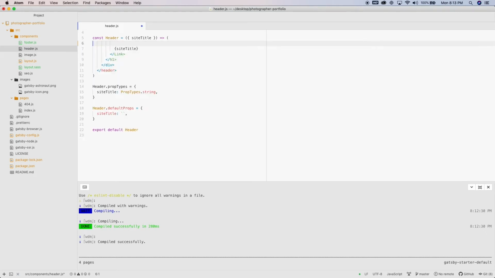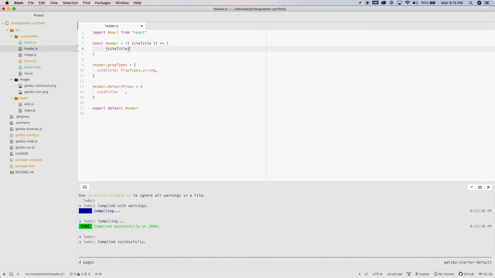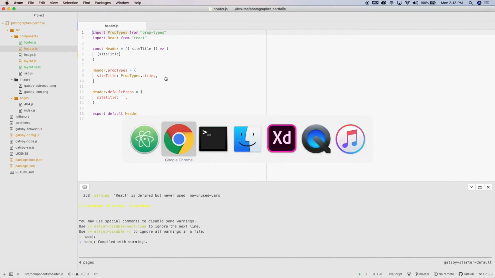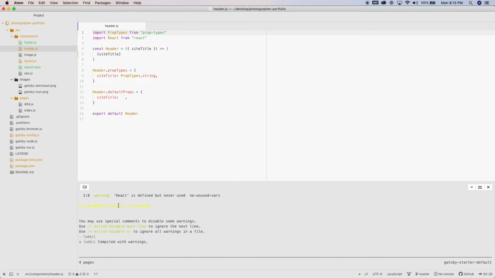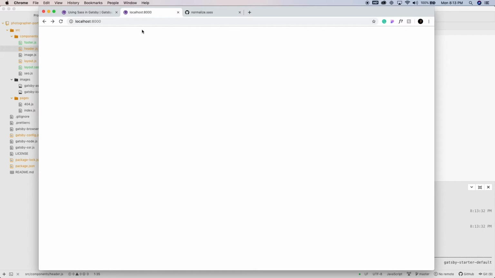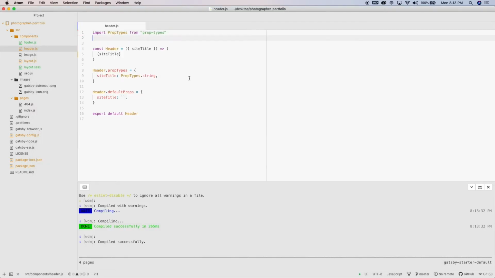And we'll close this. Site title. We'll leave those in, and then we can get rid of link because we're not using that anymore. Okay, save. 1 problem warning. React is defined but never used. So let's just go ahead and remove that. Or let's not go ahead and remove that. Whoops.